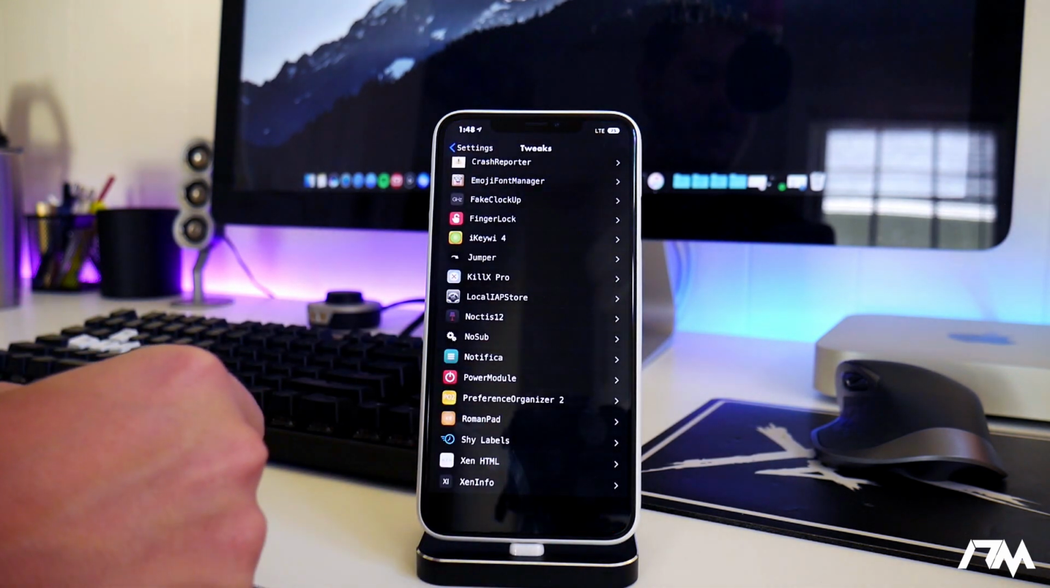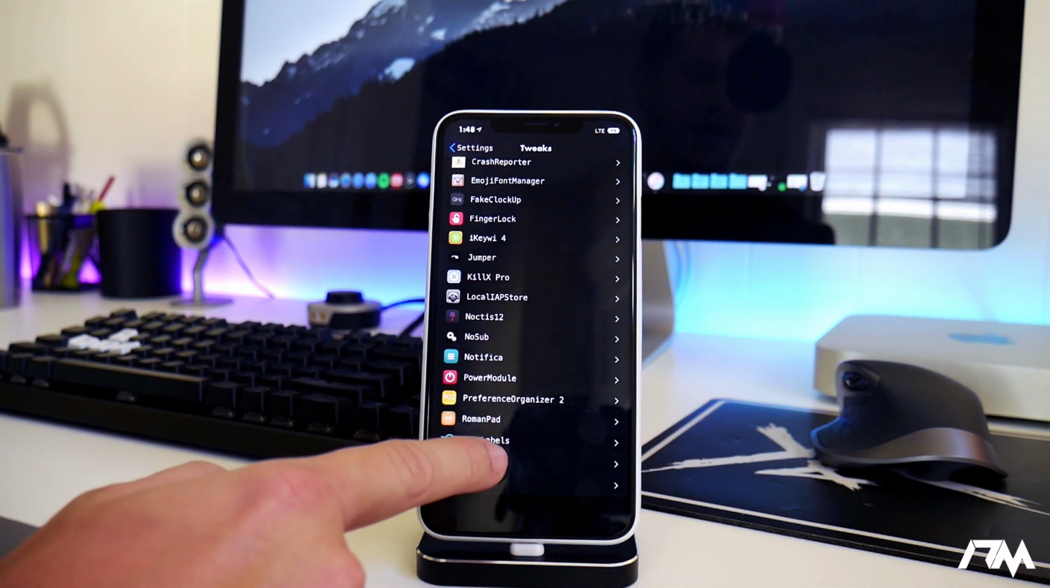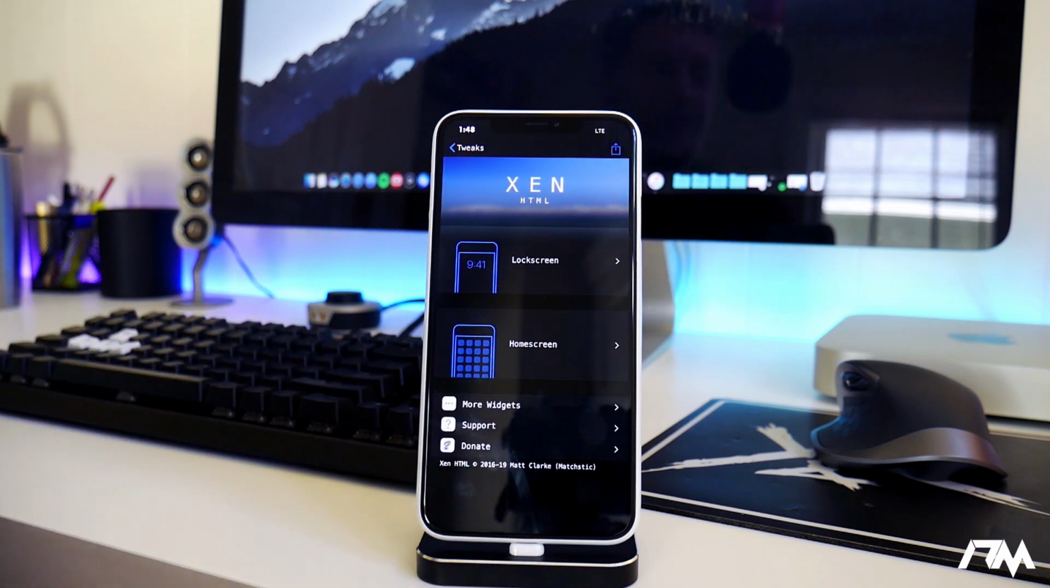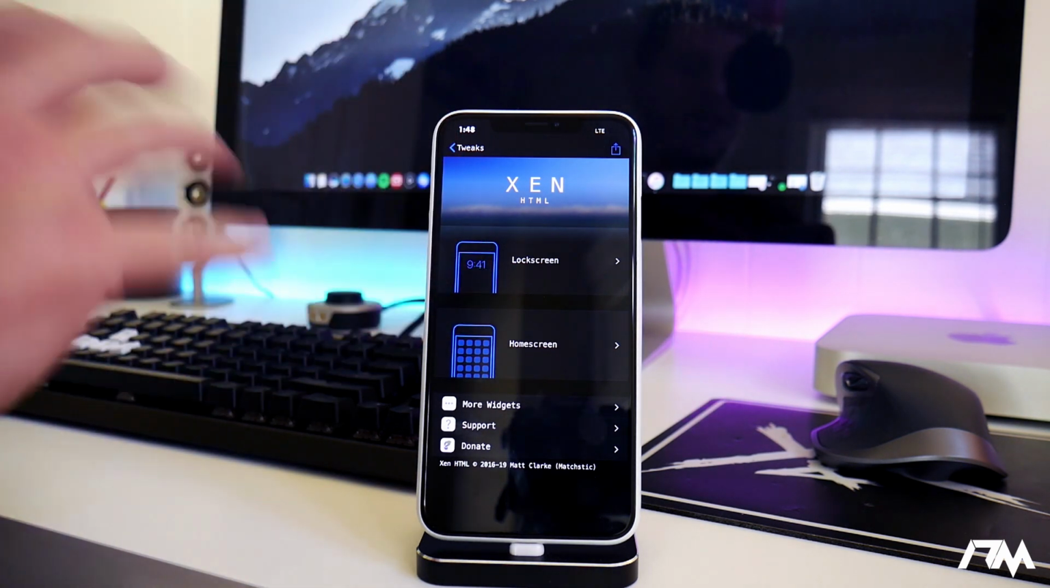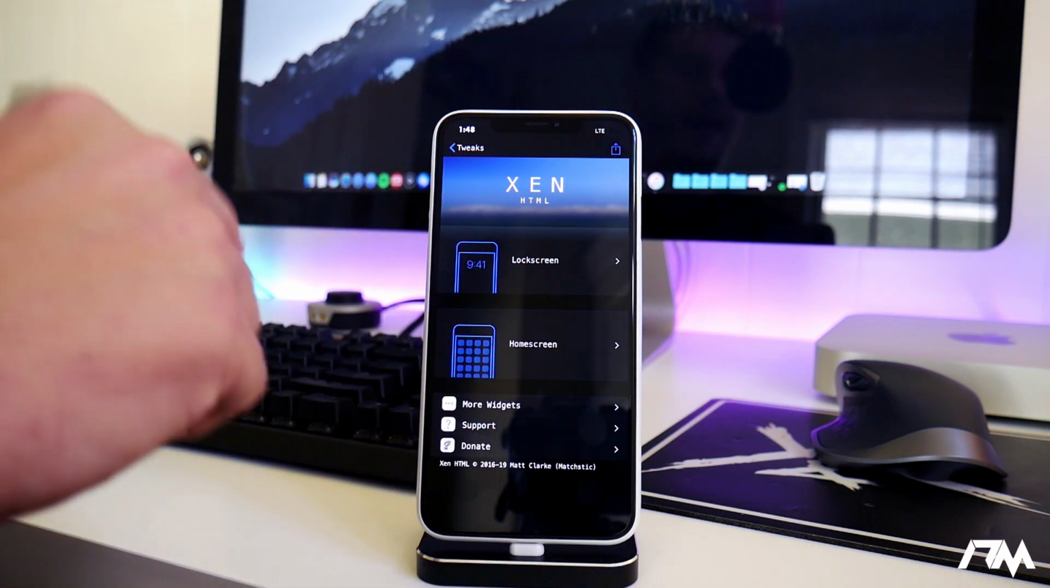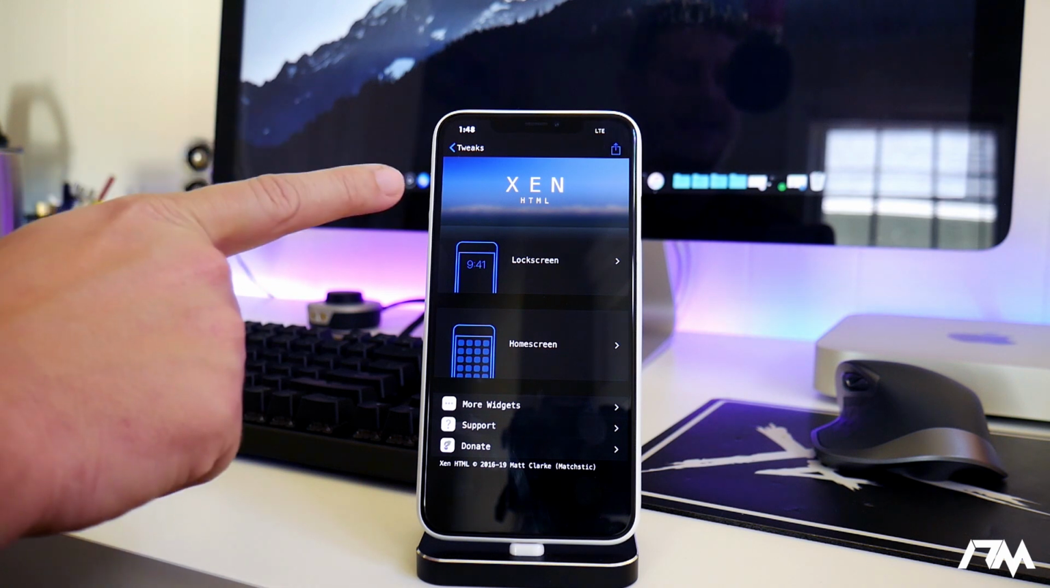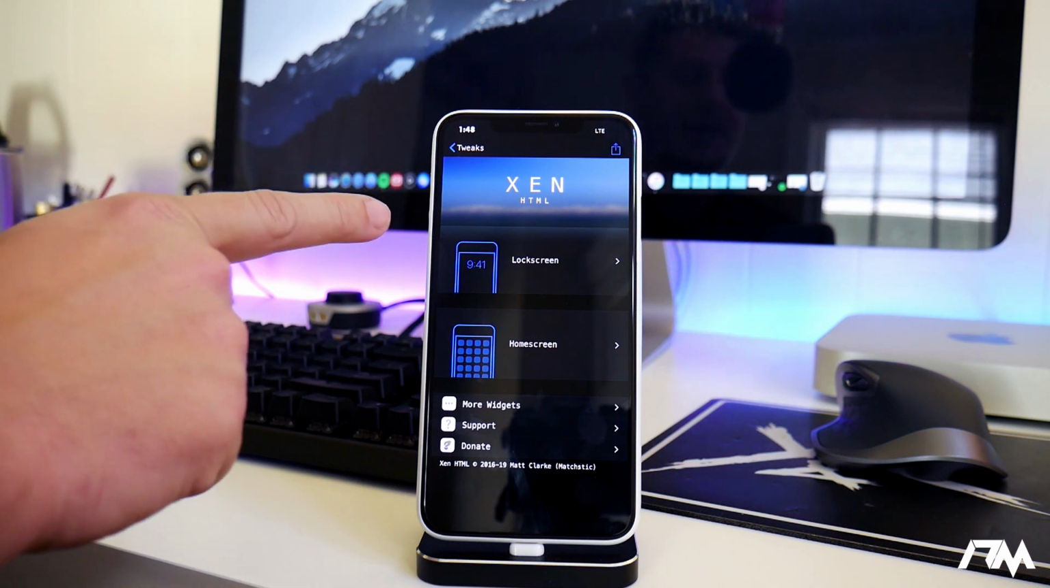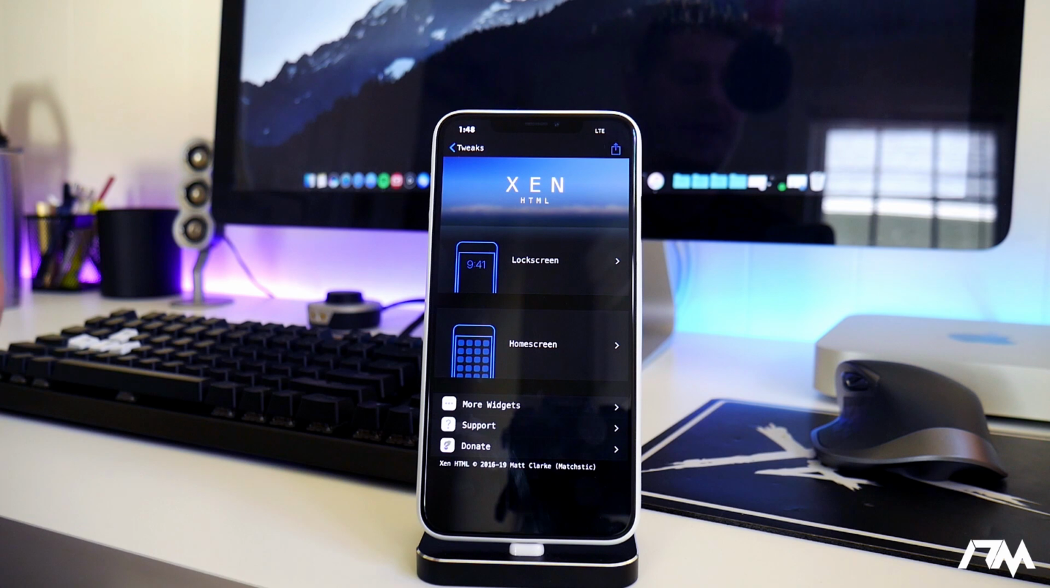I find that to be very functional. Next up, we got Zen HTML. Now, this alone, I'm probably going to spend a good 2 minutes on, just because there's a lot of widgets that I use. So if you guys don't know what Zen HTML is, it allows you to use widgets on your device. That's how I have that date and time widget on the home screen.